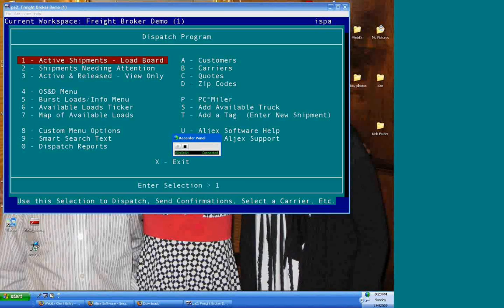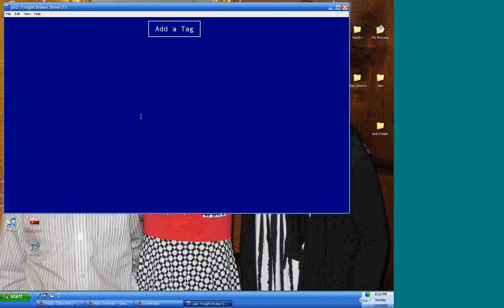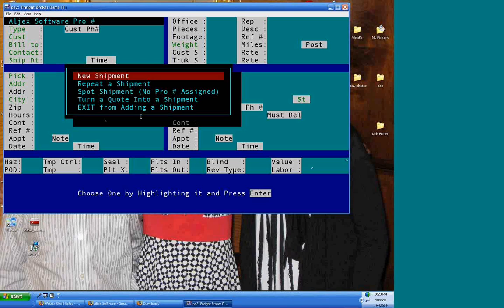To enter in a new load, from Dispatch, you would choose option T, Add a Tag. A tag is a new shipment in Aljex. You can either press the letter T, or you can use your arrow key to move over to Add a Tag and press Enter. You can choose a new shipment, a repeat, spot shipment where there's no pro number assigned, or turn a quote into a shipment. Let's choose a new shipment.